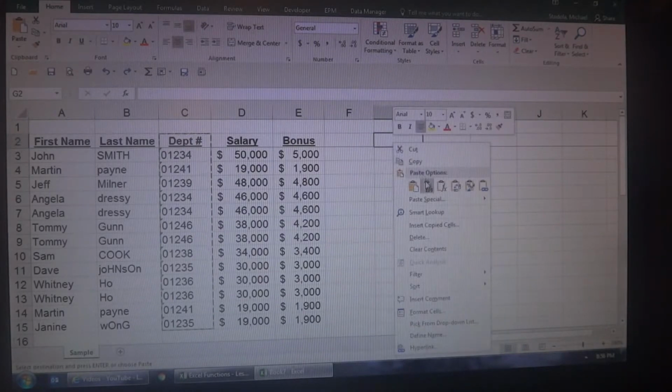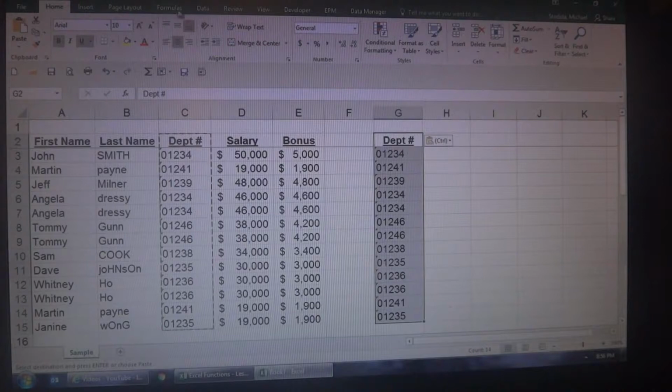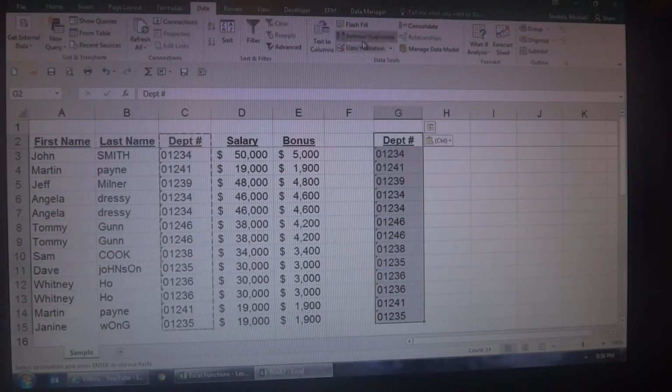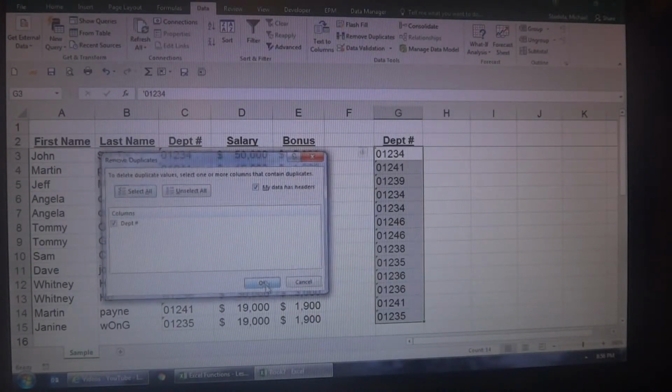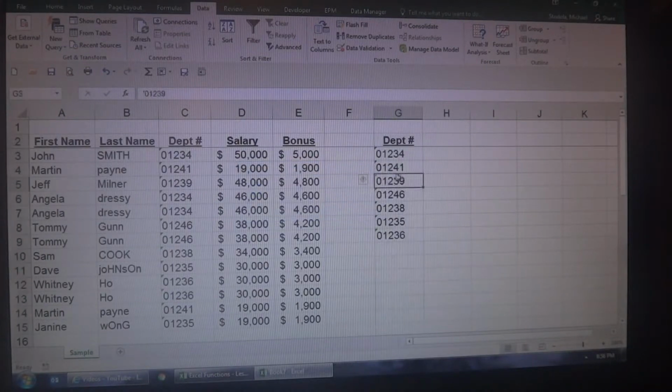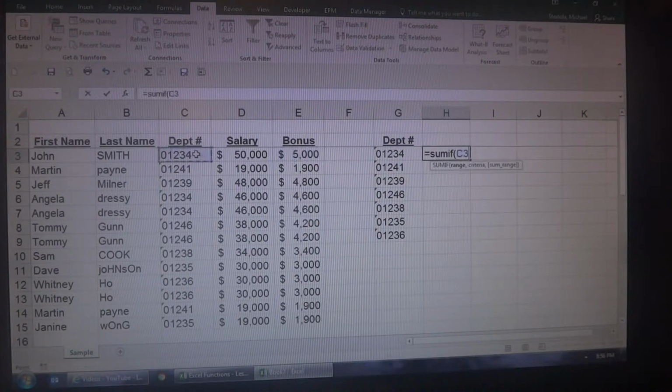So here's my list of departments. I want to make it unique. So data, remove duplicates. If you haven't seen this earlier, go check out my video from earlier. And here I'm going to do a quick SUMIF. Department is, so my range is going to be here. I'm going to lock that. We'll get into locking in a minute.